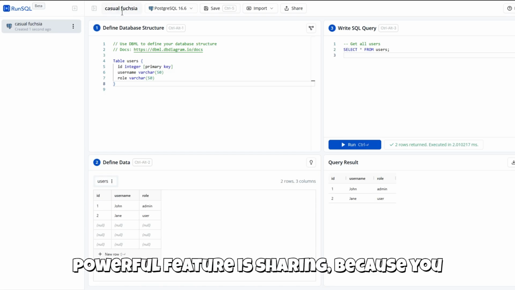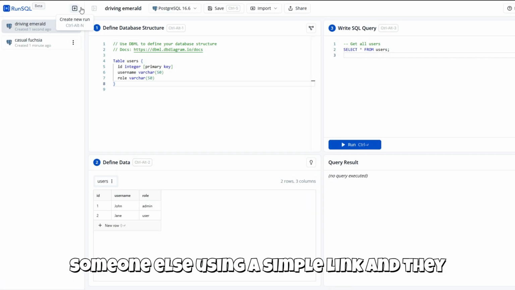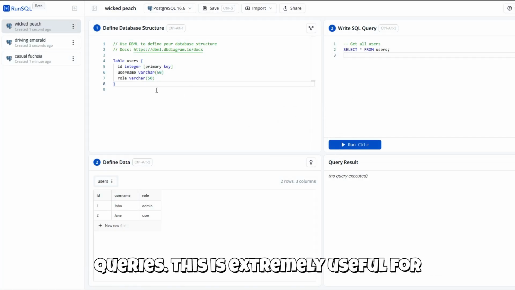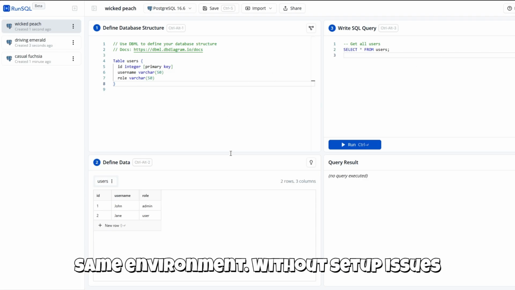Another powerful feature is sharing, because you can send your entire SQL workspace to someone else using a simple link, and they will see the same database, schema, and queries. This is extremely useful for teamwork, SQL interviews, and classroom learning, because everyone works in the same environment without setup issues.